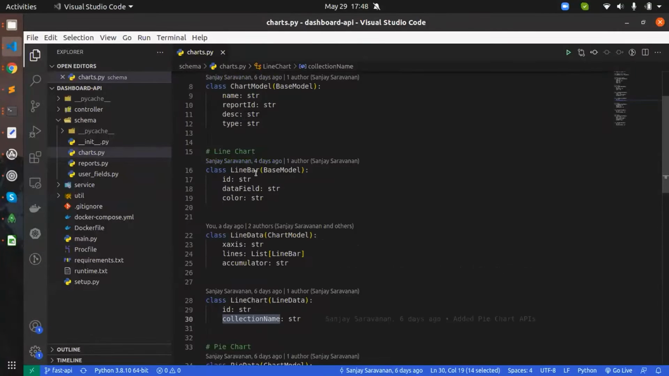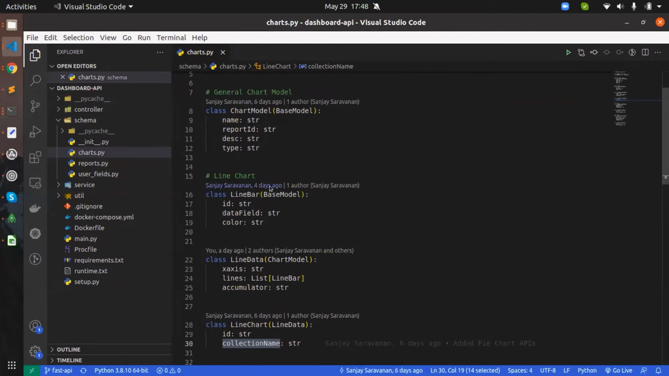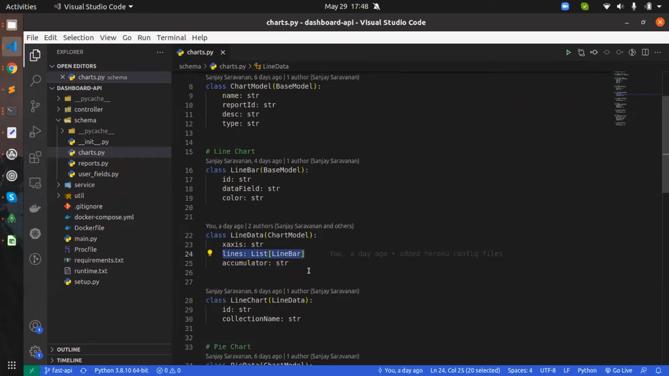So in Python, there is a concept called inheritance. What I'm doing is creating a central model, which is going to be inherited by line data. And line data utilizes the model that I've created for bar lines. Okay, lines. And this line data is inherited by one more thing called line chart.